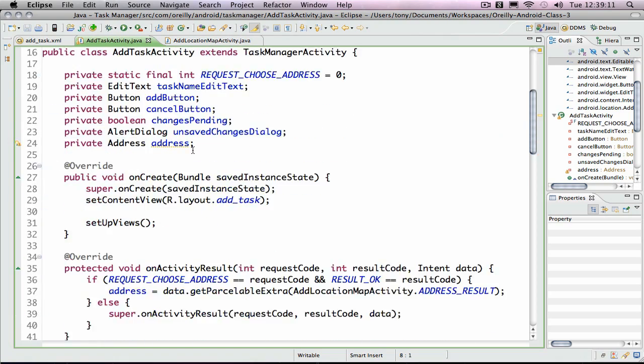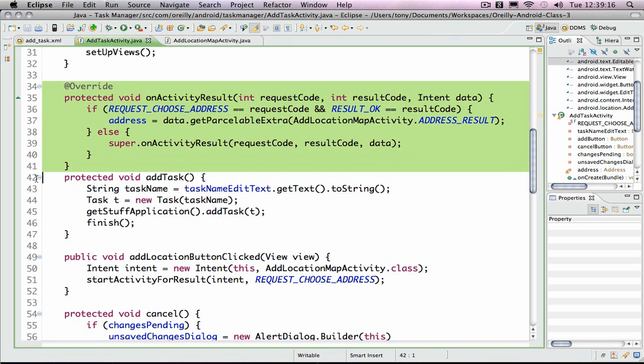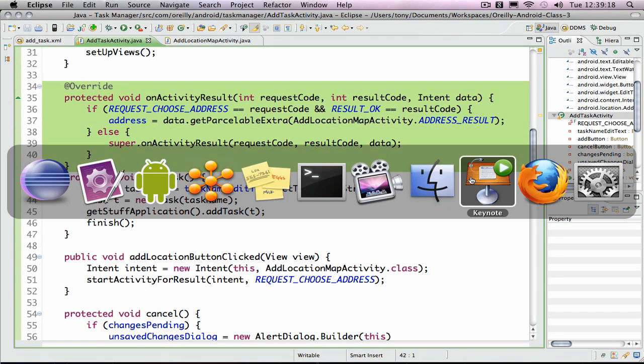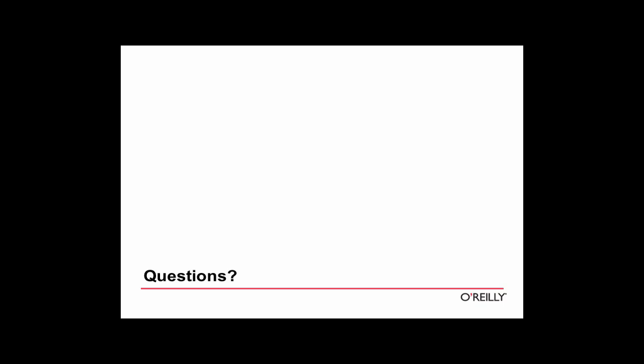And now that is the skeleton that we need in place for that round trip between these two activities. So once again, that's going to look like kick off this activity by adding location to task, then we'll start the map activity, and when it returns, we will get the result of an address on activity result. So are there any questions? We didn't really see any of that working, but we set the framework in place so that we can get it working the next time around. Are there any questions about what we've looked at just in that, just setting up the framework?